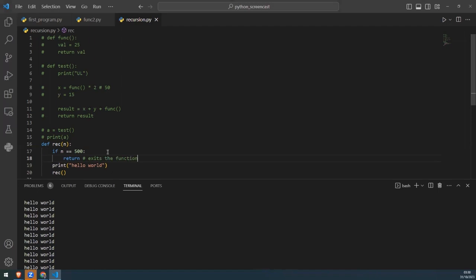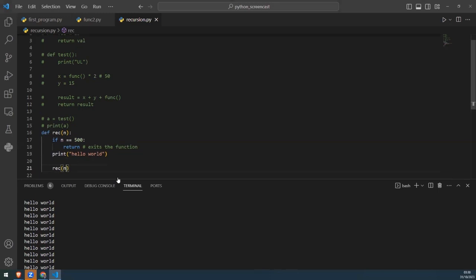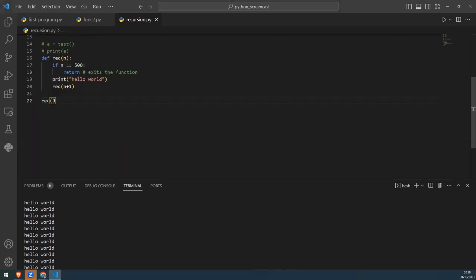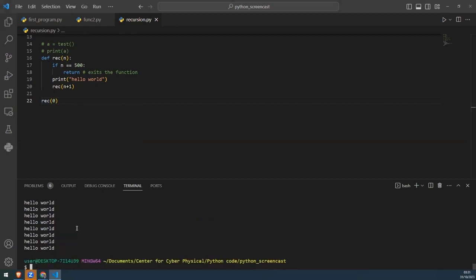And then, so we have to do something. We have to change n, right? So we're going to do n. We have to increment it, right? So that n doesn't just stay whatever number we put in. We have to increment it. All right. And so I am going to give it a value of 0, and that should increment. And then if I run this, and there you go. And it ran 500 times.